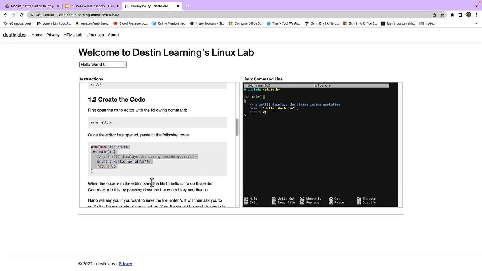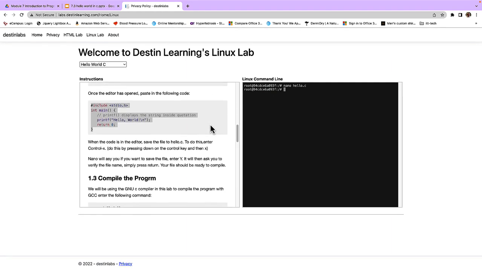Now in Nano, and there are instructions here in the lab, to exit, you hit Control X. So I'm going to go ahead and do that, and it'll ask, do you want to save this program? And I say yes, and it's going to save it in the file hello.c.